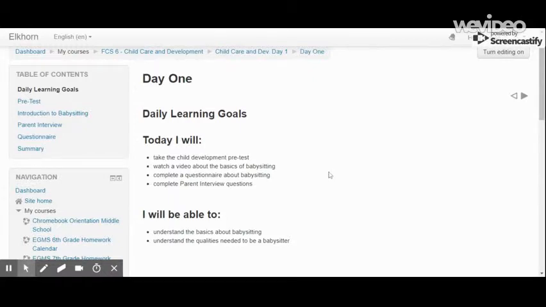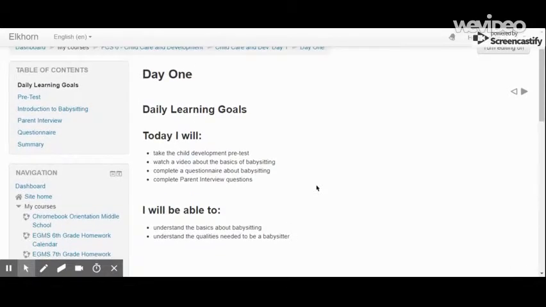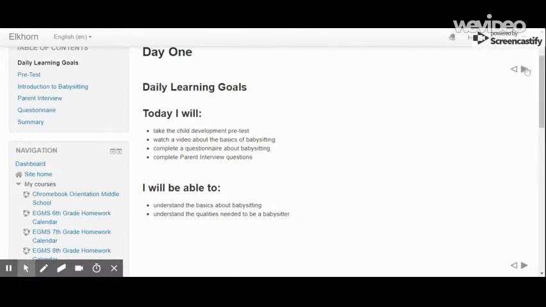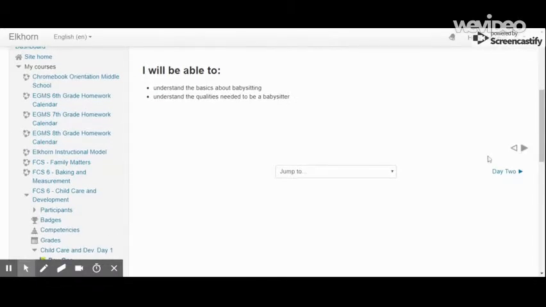So by the end of Day 1, you will be able to understand the basics about babysitting and understand the qualities needed to be a babysitter. In order to get to the next page, there are a couple of things you can do. You can go over here to the table of contents and click on the next link in the table of contents, or you can go over here and there are gray arrows at the top of the page and the bottom. Just make sure you don't click on the blue arrow because that takes you to the next day. Now, we obviously know that we're not on Day 2 because we haven't finished Day 1. So instead of clicking there, let's click on the gray arrow.